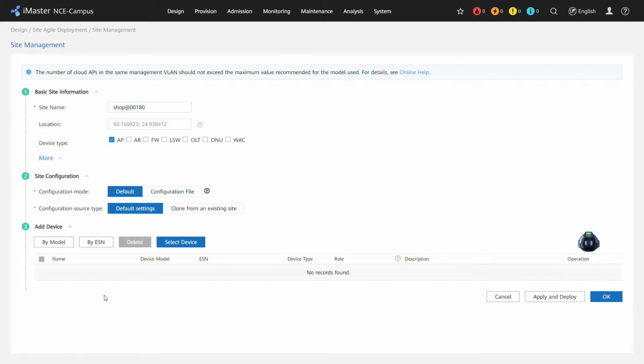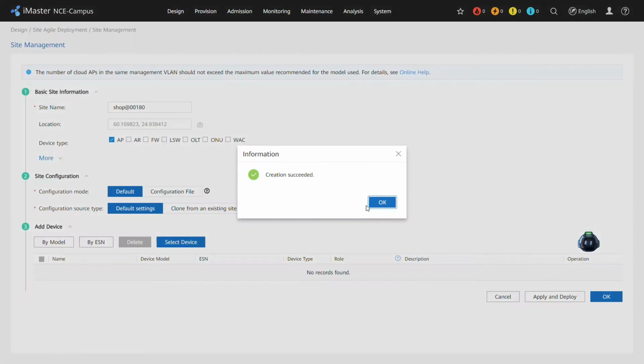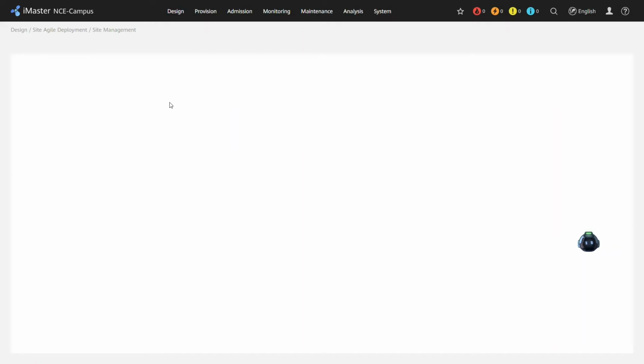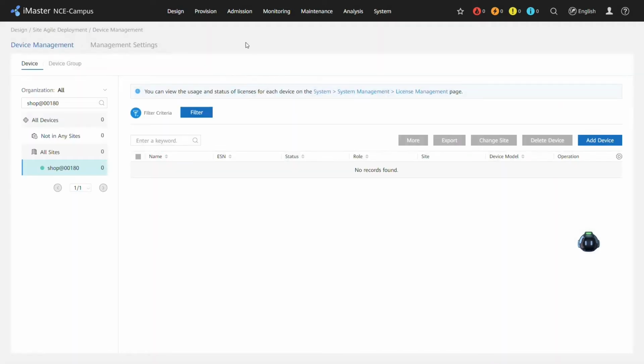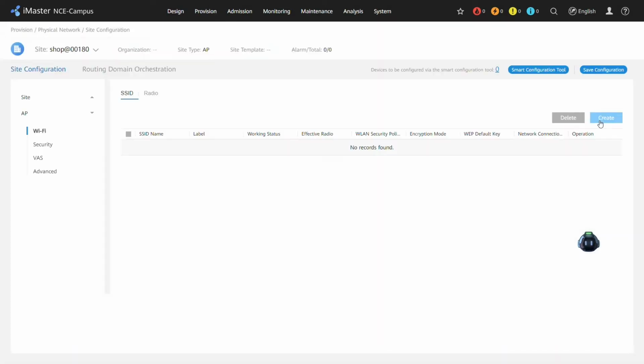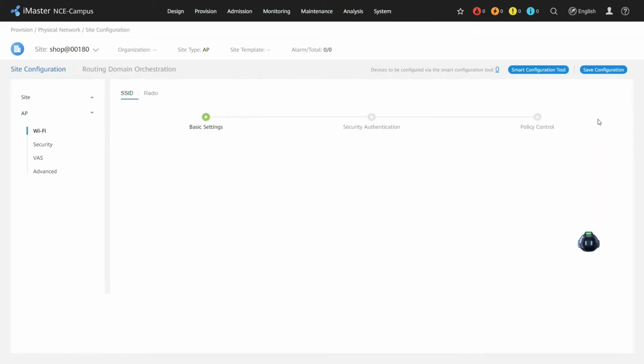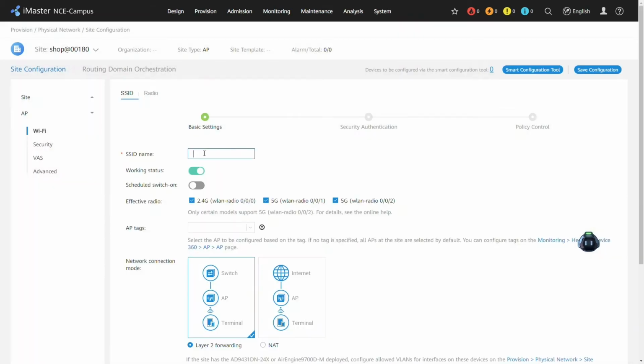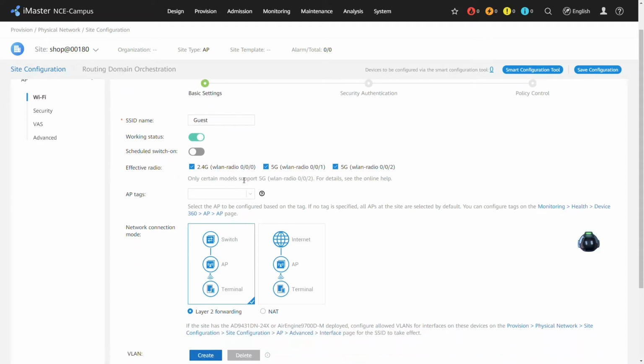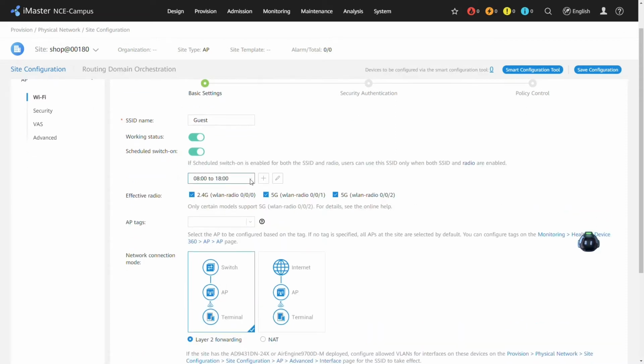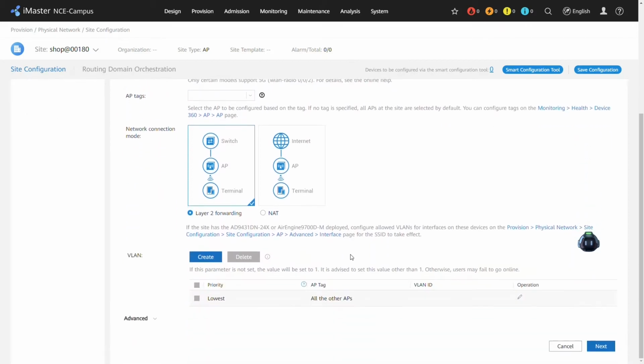I'm not going to add any devices right now because I don't know which I'm going to receive, but I can do the configuration start from now. So let's go inside the site and create a new SSID. The first SSID is a free guest network. And I want to make the guest network only work on the weekdays, not on the weekend. So the basic things for this guest network is ready.